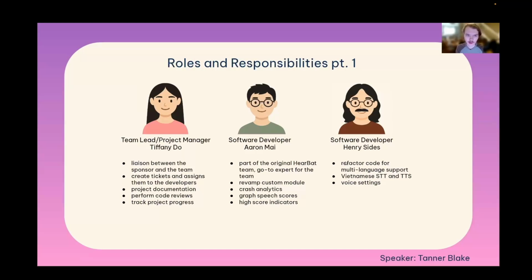Second, Aaron already had experience with the HearBat app, so he served as a go-to source of info for the team. If we are unsure on how to approach an issue, he usually knew how to solve it. Henry mostly worked on multi-language support and translations for all the modules in UI.